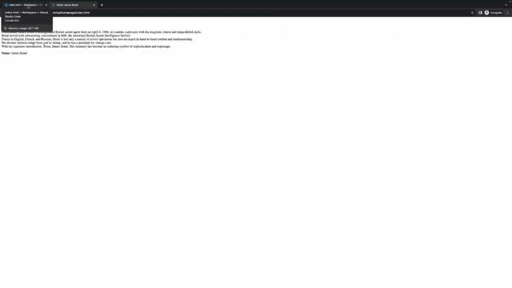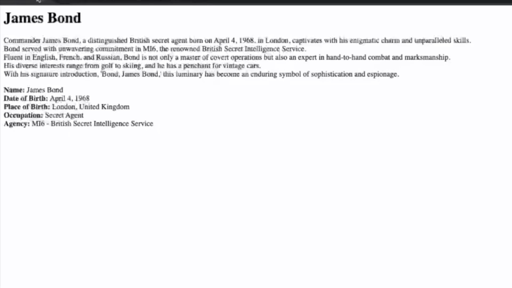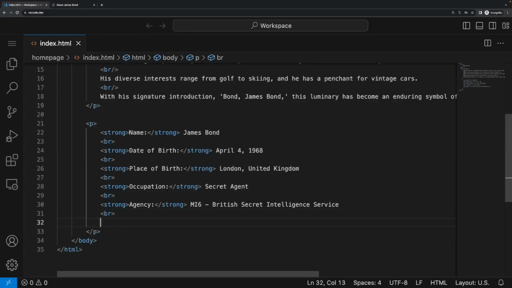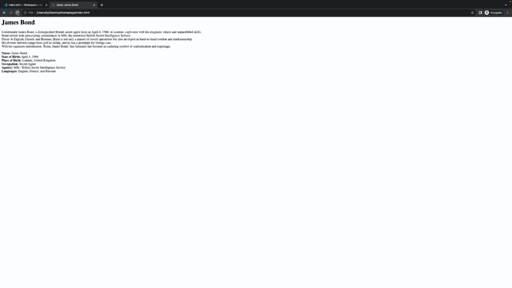Similarly, let's break down additional pieces of Agent Bond's information. Let's refresh the page and there it is, nicely formatted lines of bio. Now let's add a line for the languages Agent Bond speaks. Refresh the page. This is nice, but instead of the languages separated by commas like this, I would like to be able to view them as a list. Let's see how we can do that.